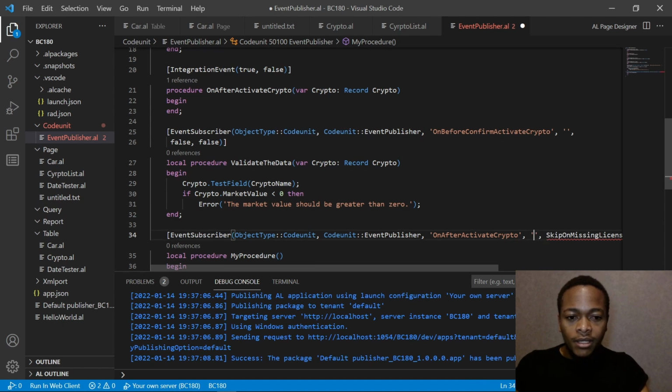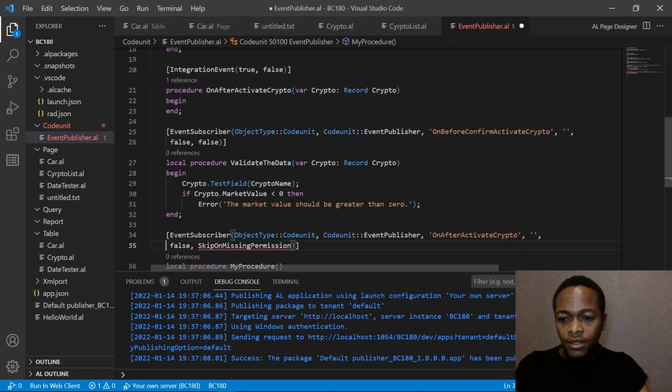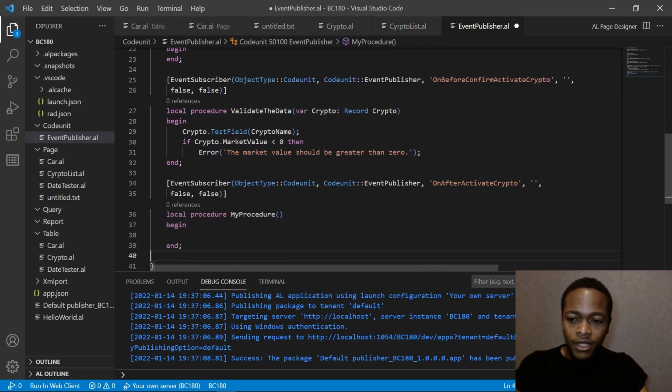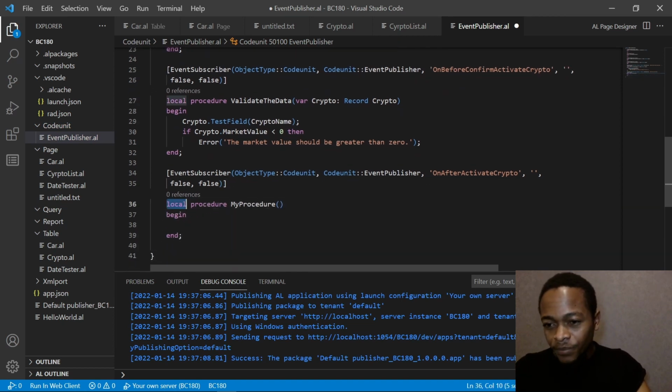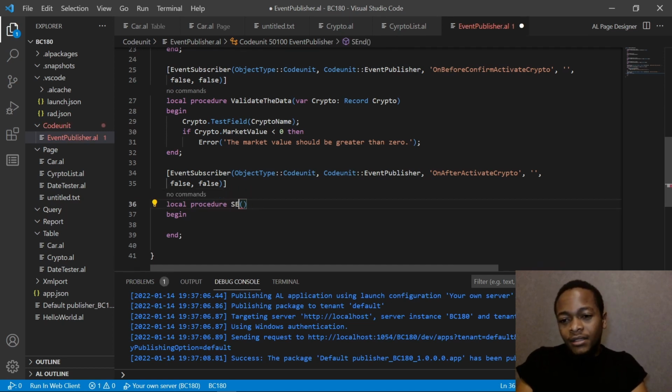There is no element. We don't want to skip anything, so this one will be false. Let me bring it down so that you can see everything. We don't want to skip anything. We throw an error if there is no permission. We throw an error if there is no license. And now here we are going to say, okay, maybe send a message, or maybe a blog article to users that we have an event that is active.